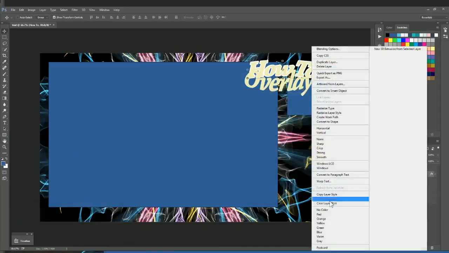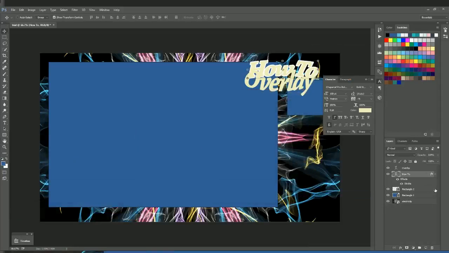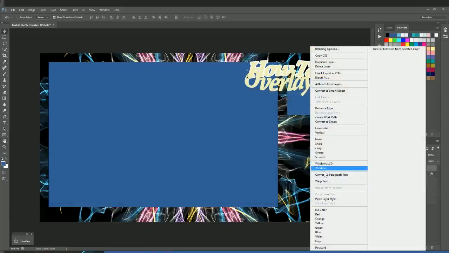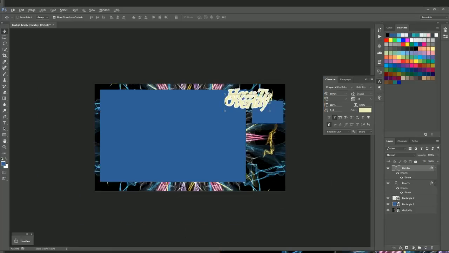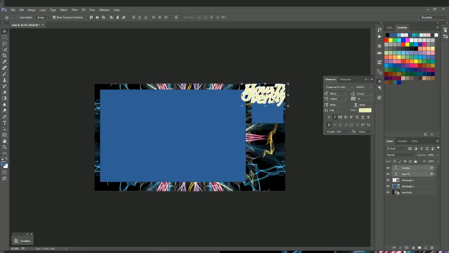Boom. Copy layer style. I usually copy layer style because I would put more effects to it, so I copy layer style so I don't have to put every effect in one by one. Grab both, move it over here. Boom. And then let's see, I don't like where this rectangle is. I'll move it down, and it'll be covered a little bit. Boom. Okay.